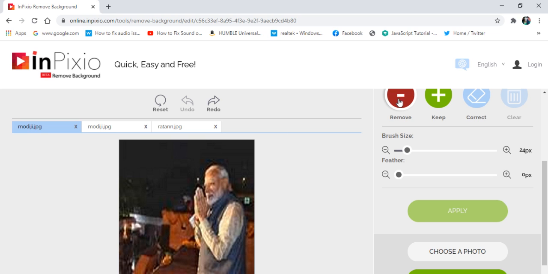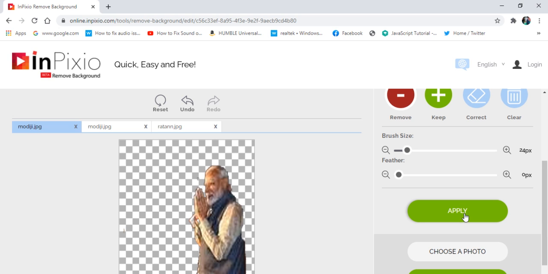Now this time I will take the remove option and allow this information to remove the black color or background of Modi ji. For that I have to select all those colors which are in the background, so they will be removed from this picture. So take all the colors which you want to remove, then apply. It will remove the information. Just see, some required information is gone.